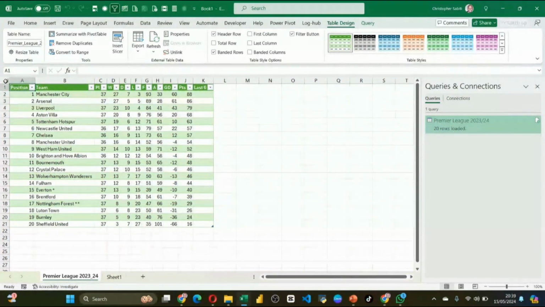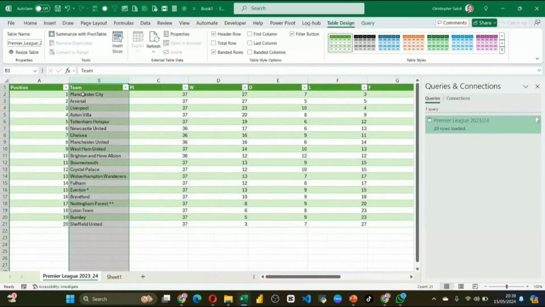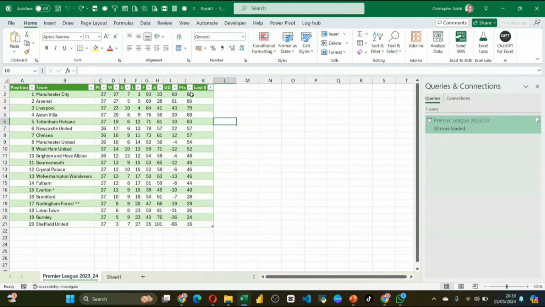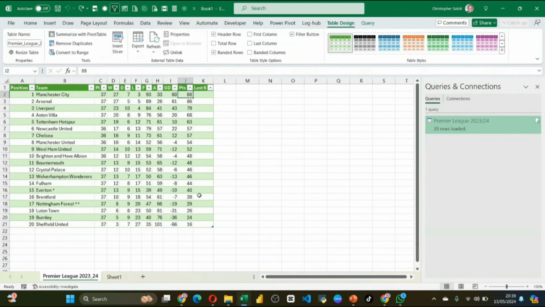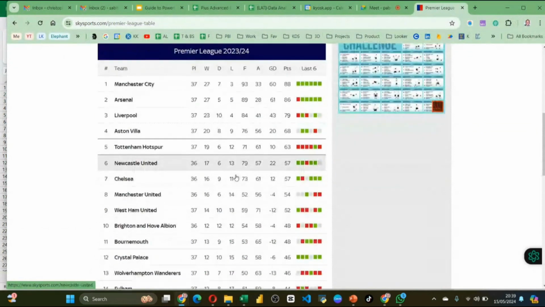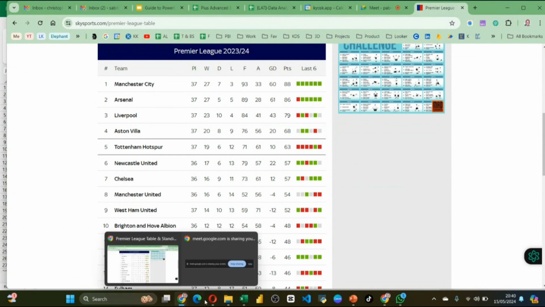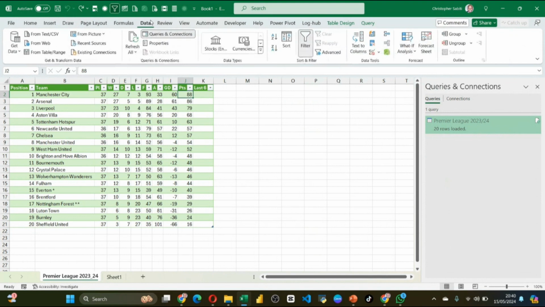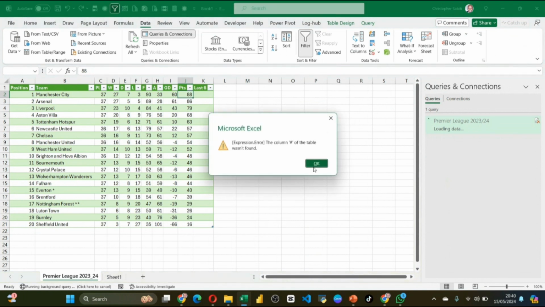So you see, when we close and load now, our table has loaded. Manchester City with 88 points, Arsenal with 86, going downwards. Now, if we left this table like this, up to Sunday, and even today, Man City is going to play. The moment you come back to this file tomorrow morning, and you go to data, and you go here to refresh all, the moment you refresh all, it will pick the updated version of that time.